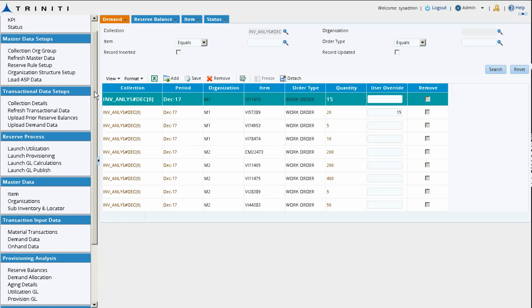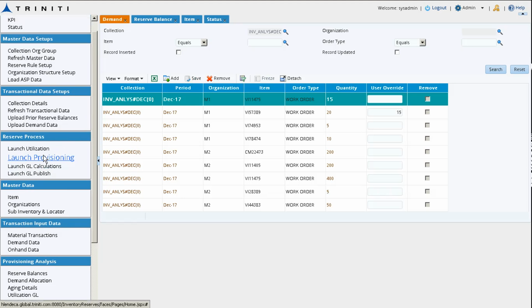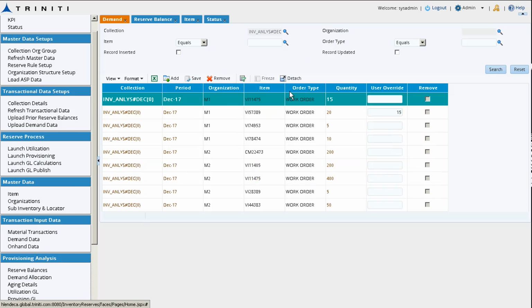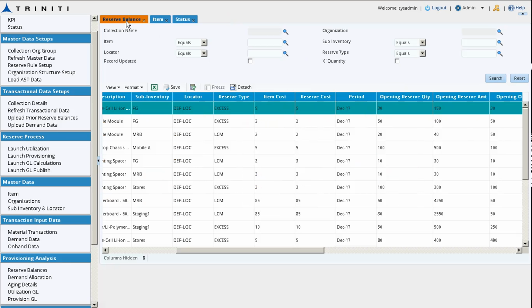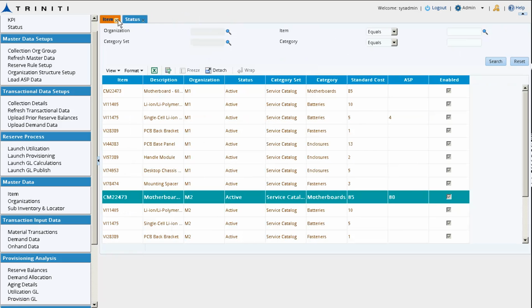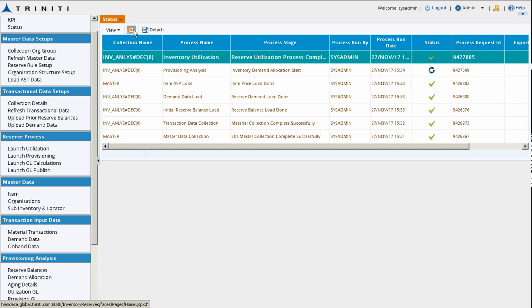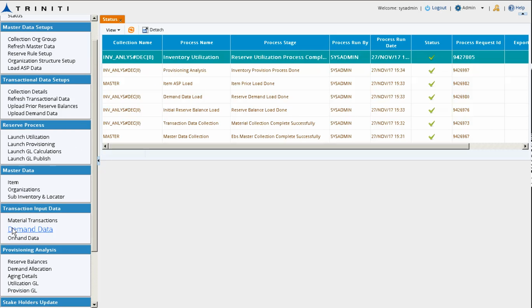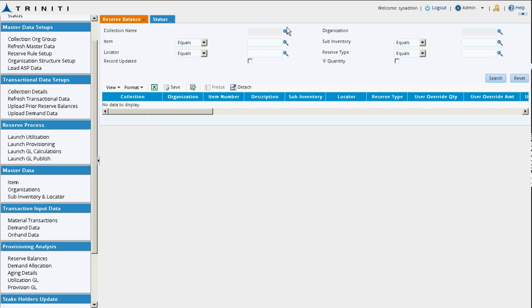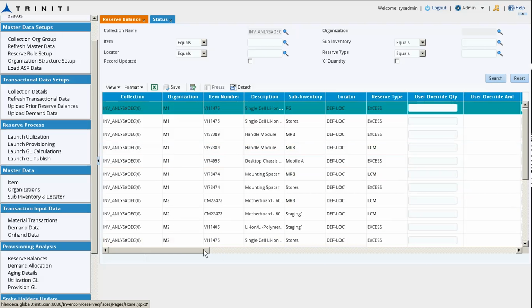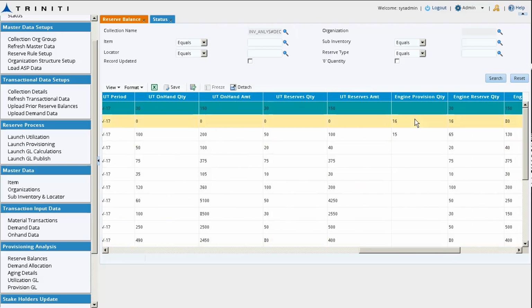Once the input data is loaded, the provisioning process is launched and status is monitored in the Status tab. Refreshing to check the status. The provisioning process is finished and review of results needs to be done before GL publish. Engine recommended provisioning and final reserve balance can be reviewed.